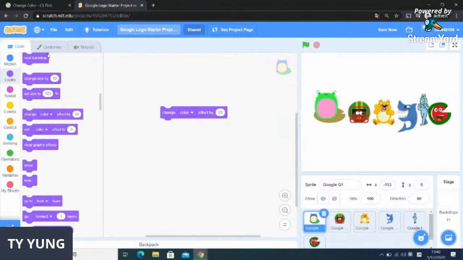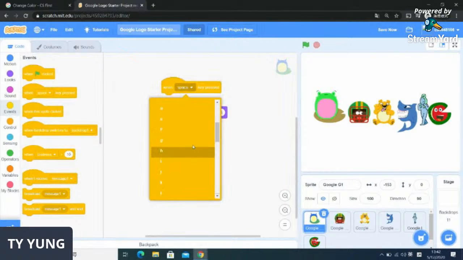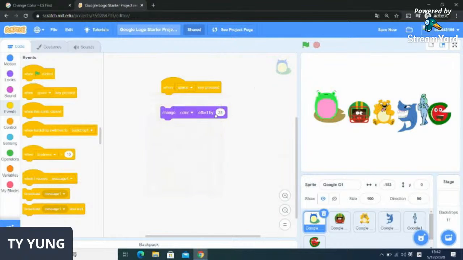So I'm going to choose from the Events here. Now you have lots of events that you can use to trigger an action to happen, and we choose this one, when space key pressed. If you don't want to choose the space key, choose any key that you like from your keyboard. So I'll choose the space key. Now let's try. When space key is pressed, change color effect by 25. So I'm going to press my space key on my keyboard. Okay, and it doesn't work.